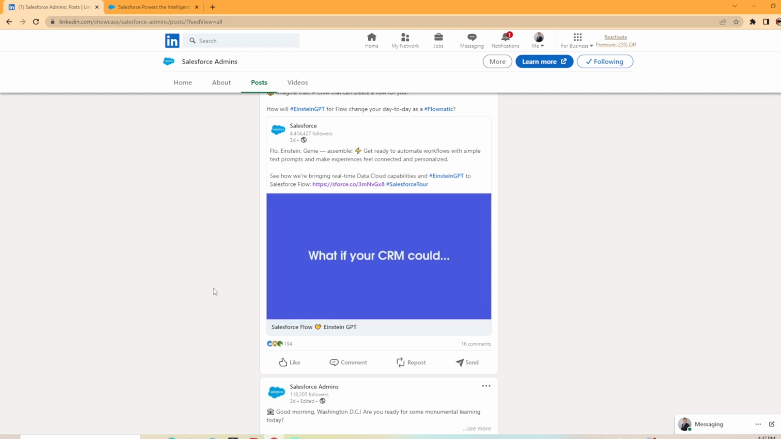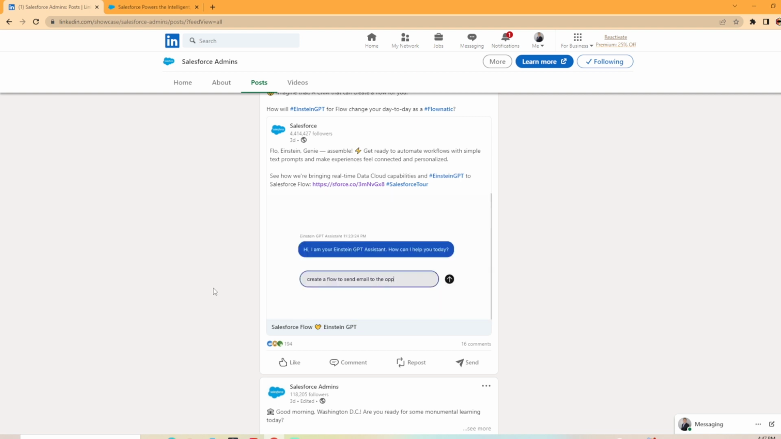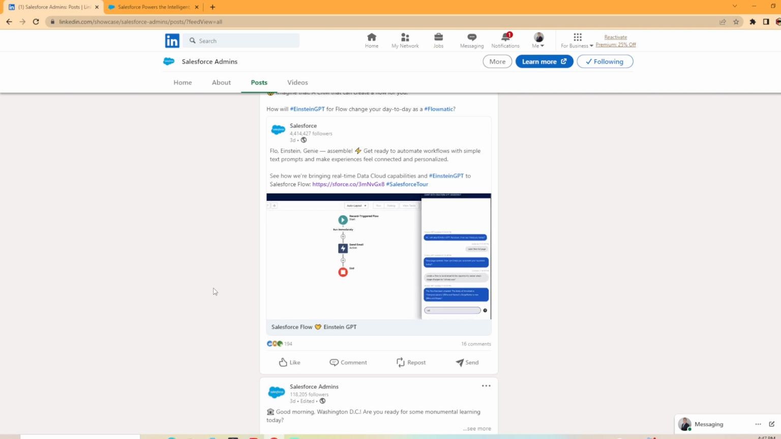That was pretty cool how the text box pops up here, and you can put in your requirements. So as you can see here, they're typing in kind of what they're wanting to do. And then it's going to generate a response. It says flow has been created. And there it is right there.